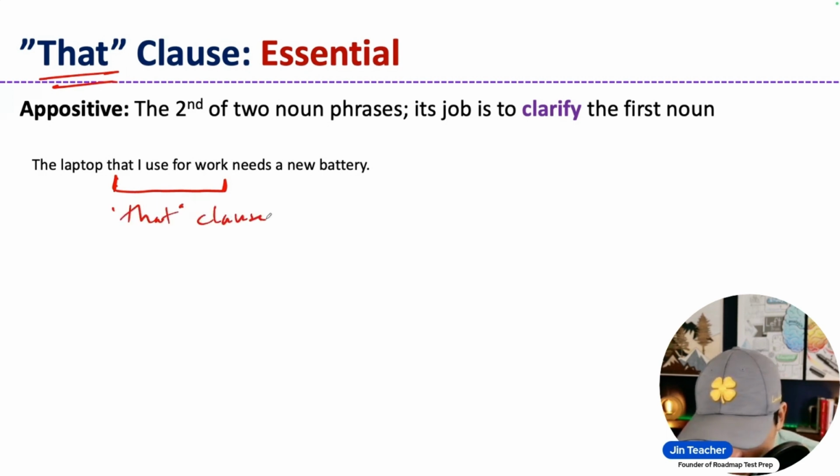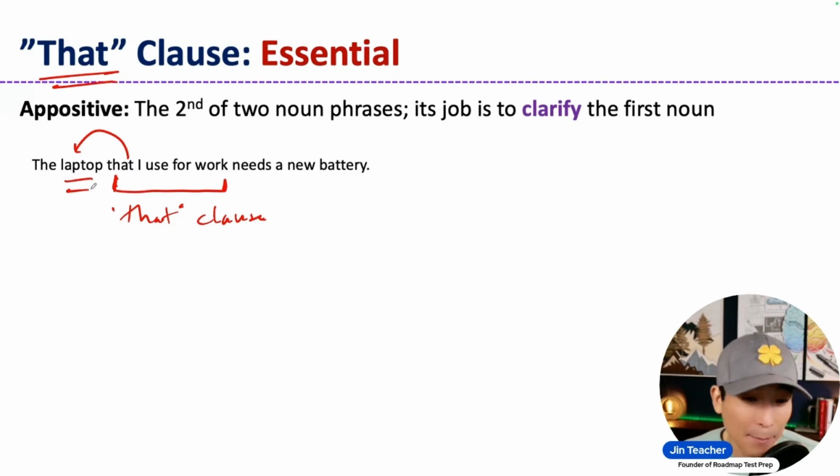Now, again, this that clause describes the noun that comes before it. So it's describing the laptop. So which laptop are you talking about? Are you talking about the laptop that I left at home? Nope. I'm talking about the laptop that I use for work. That laptop. So we know these that clauses will describe the noun that comes before it.